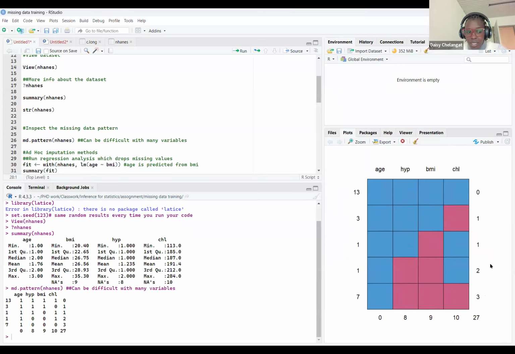So this one visualizes our missing data, and it's important to have a visual representation of your dataset and your missing data, to enable you to understand if there are any systematic errors in your missing data. So here, in the down right corner, you can see there are 27 missing values in total, and the age variable has 0 missing data. The hypertension variable has 8, the BMI has 9, and cholesterol has 10.